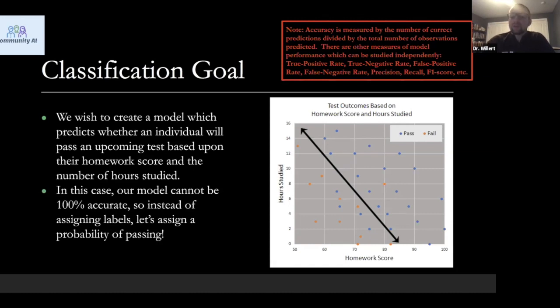And there's a note on this screen that says that accuracy is generally measured by the number of correct predictions divided by the total number of observations predicted, excuse me. So if we had 100 students and we predicted 95% of their outcomes correctly, we'd have an accuracy of 95%. But there are also other measures of model performance which can be studied independently. So you're free to look these up, but we won't be talking about them tonight. We might have an opportunity to talk about them in a later lecture.